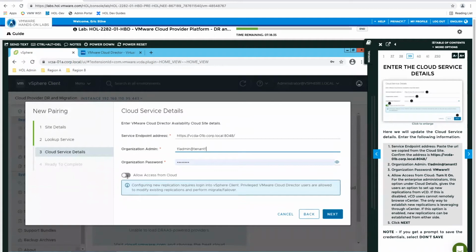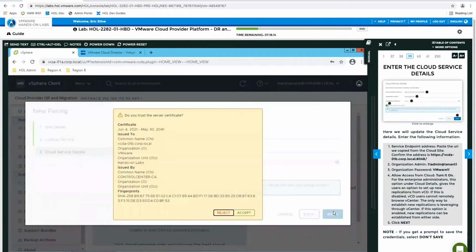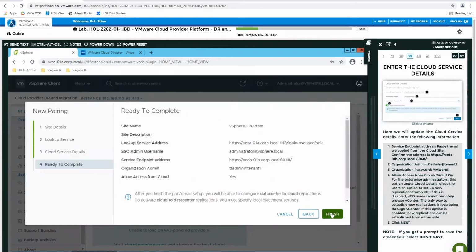And then if you check this box, this makes it so you can move things back and forth between on-prem and the cloud. If you don't check that box, you can migrate things to the cloud, but the cloud can't send things back. So I like checking that one, but it's up to you. The manual says go ahead and check it. Okay, so it's asking if we want to accept the cert. Of course we do, and we hit finish.